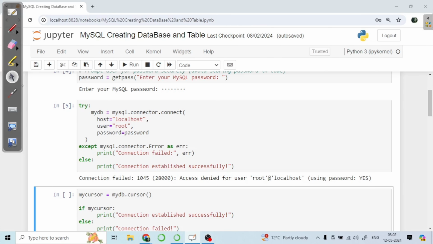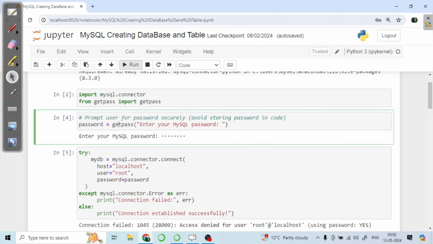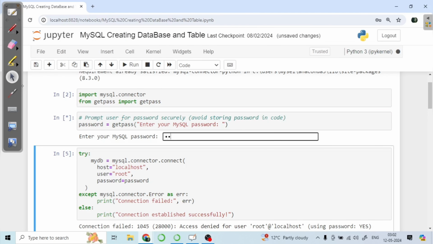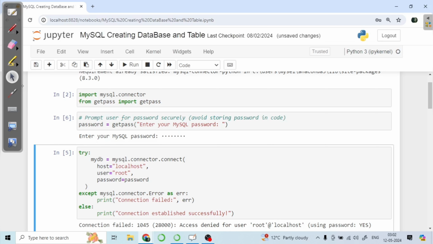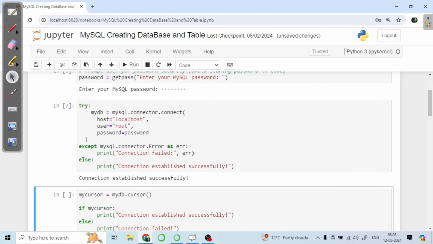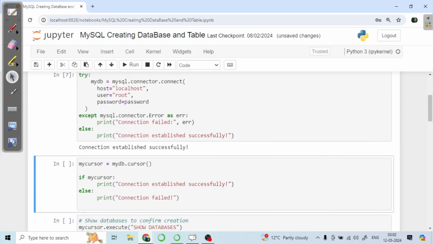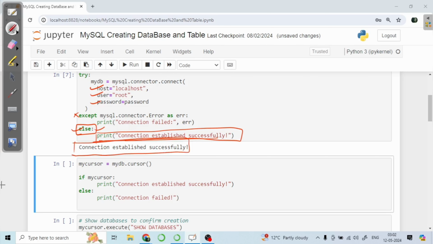So what will I do? Now I will run this again. It will ask me for the password. Now I will write the correct password and try to run this again. See, in that case, because everything is correct, host, user, password are correct, this will not be executed, else this will be executed. And here I'm saying if this is invoked, give output as print connection established successfully. So it is writing connection established successfully.